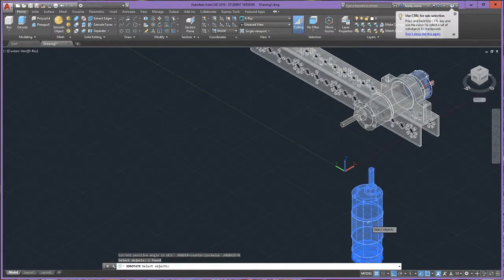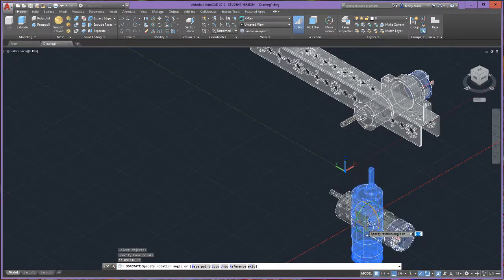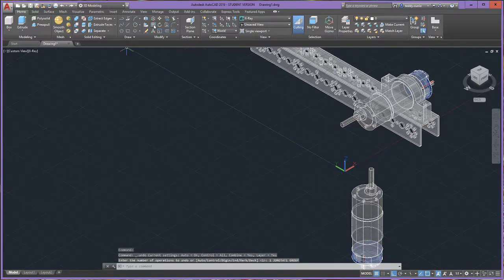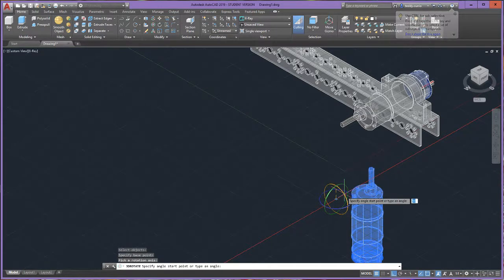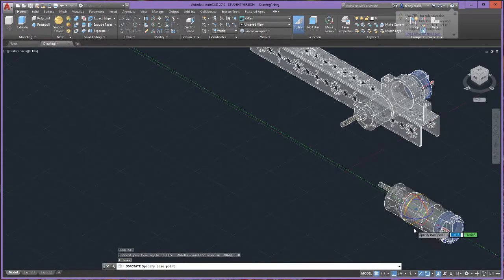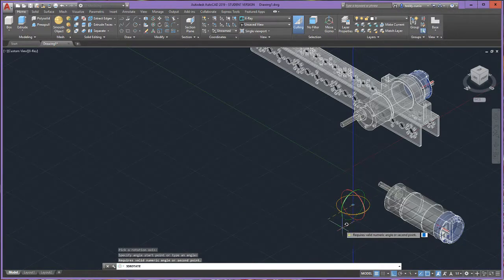3D rotate, there, click enter. I'm gonna rotate it on this axis. Right there. Wait, what the? Gonna click back. Click 3D rotate, click enter. Specify base point right there. Specify rotation axis and rotate it. Rotation again, specify base point, and rotate it.